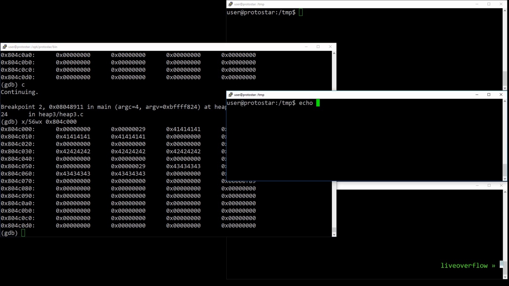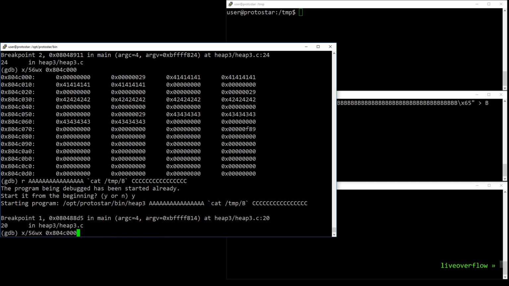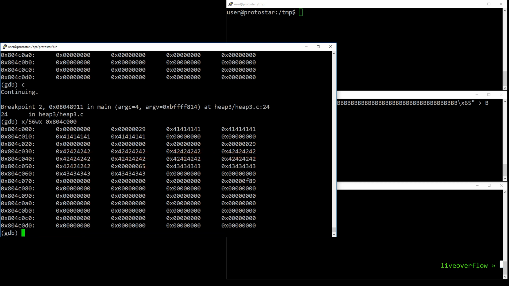I use echo for that, and I counted the amount of characters necessary to hit the size of the chunk, where we then write 101, hex 65. I redirected the output into a file B, and we can use it with backticks and cat as a parameter in GDB. We can then run it and investigate the heap. Looks perfect. The size of the third chunk is now hex 65.